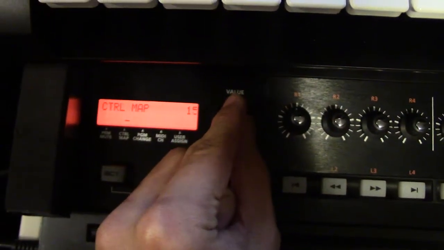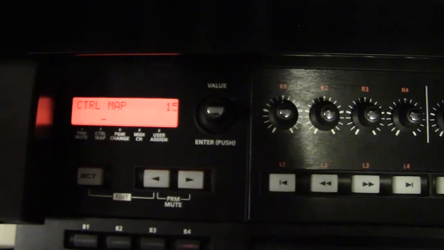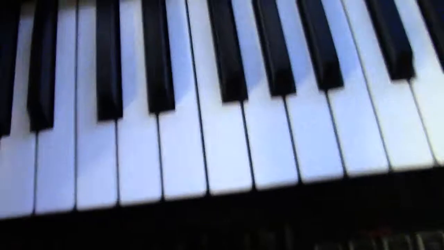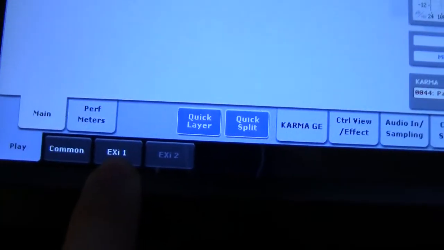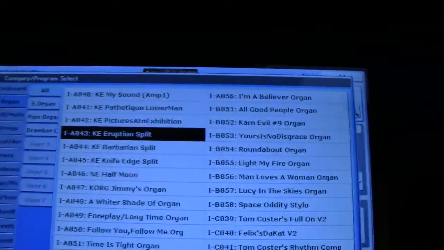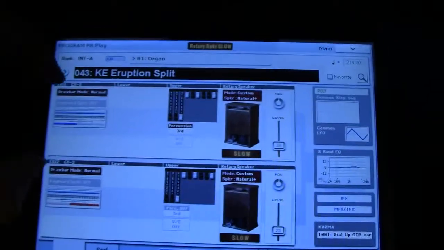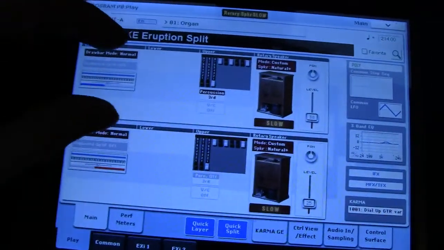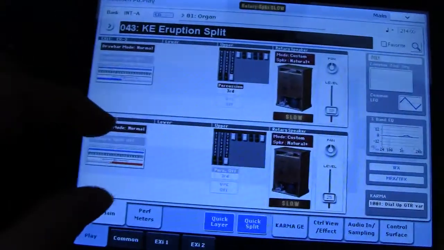Next control map is 15, and we're getting close to the end. Now this is for the upper drawbars again. However, you'll see that it's not working. I'm pulling on the drawbars and they're not doing anything. That's because in program mode we have this EXI1 and EXI2, and this particular program isn't using EXI2. If we go to, like, Eruption Split, now we have this top program, what we're used to seeing, and then it's duplicated in this lower one again. So if you're going to go to program mode, this is the way to go.